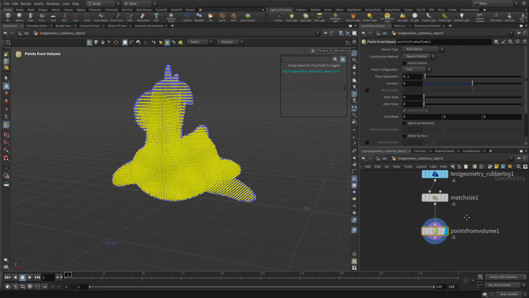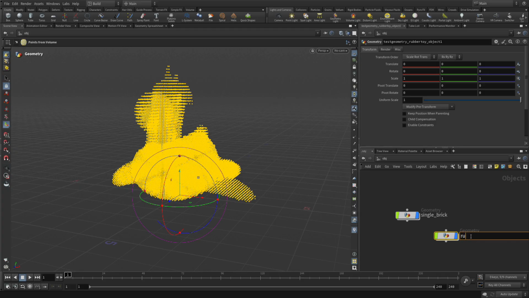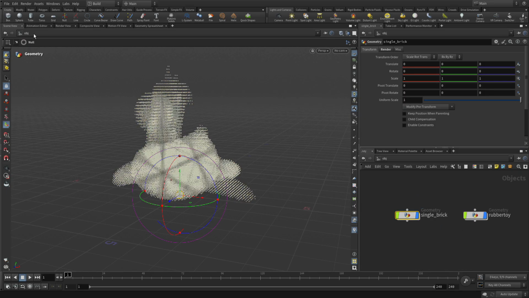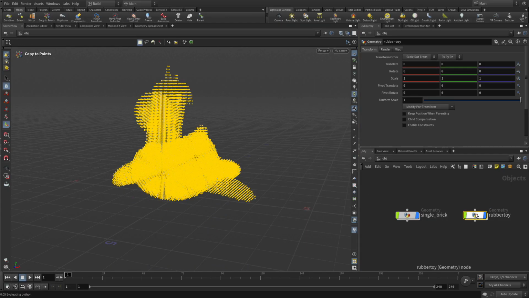What we want to do now is connect these points to the brick that we have. So let's go up to the object level, and we have the single brick, and then we have this piece here, which we could probably simplify by just calling rubber toy. So we go single brick and rubber toy. So let's select the single brick. We're then going to go to the modify shelf, and we're going to go copy to points. We're then going to select the rubber toy as the points and press Enter.